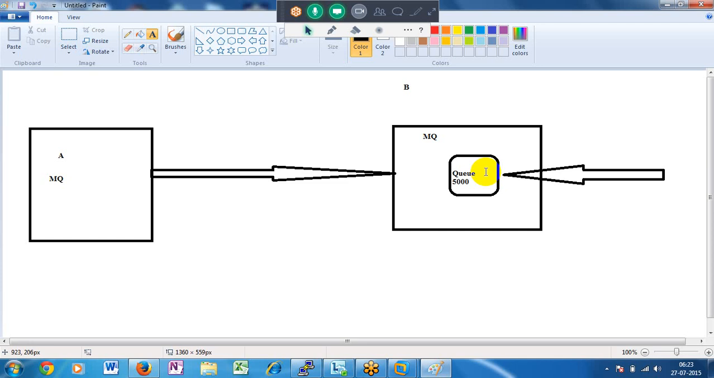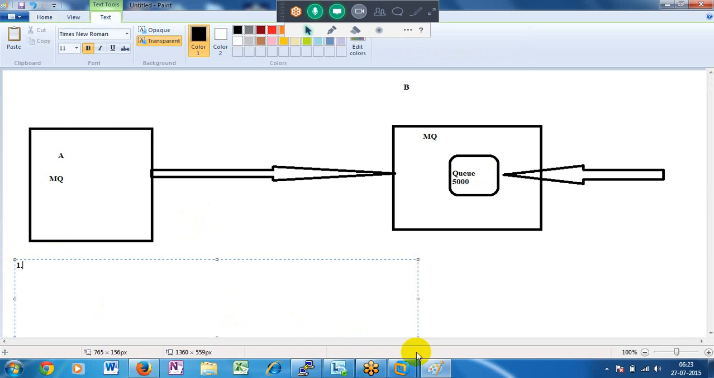If the queue depth has reached 5000 messages, the first scenario depends on whether the message is persistent or non-persistent. There are two types of messages at the MQ level: persistent messaging and non-persistent messaging. So what happens if I am sending a non-persistent message? If you are sending a non-persistent message, that message will be lost.